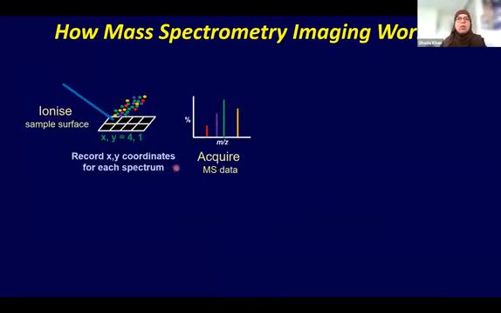In all MSI experiments, molecules are ionized from a set of raster-defined grid points on the sample surface, and a complete mass spectrum is acquired, which includes the relative abundance of each m/z, each molecule's mass-to-charge ratio, assigned to each pair of xy coordinates.